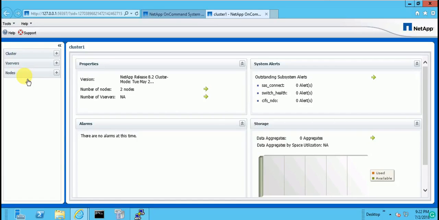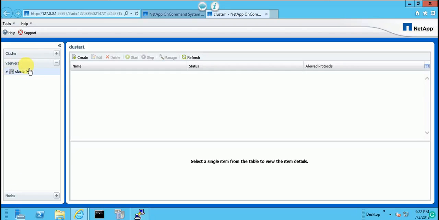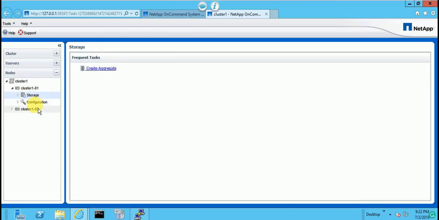So you can just expand the different sections and you will find the different options like storage, configuration, high availability, diagnostics. Then in vServers we have cluster 1. Then in nodes we have a cluster. Then we have a different 2 cluster. Each cluster has their own different options like storage, configuration.